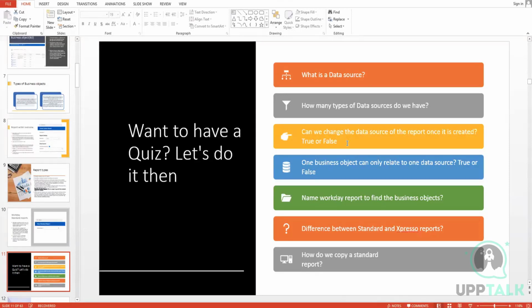Since your primary business object is attached to your data source, if you change your data source, your business object automatically changes. But when we say that we need to change the data source of the report, it comes with the condition that you can only change it if the other data source you are choosing shares the same business object. So if you are going from All Workers to Indexed Workers, or from All Workers to All HCM Workers, as long as your primary business object is the same for the data source, yes, you can change the data source.